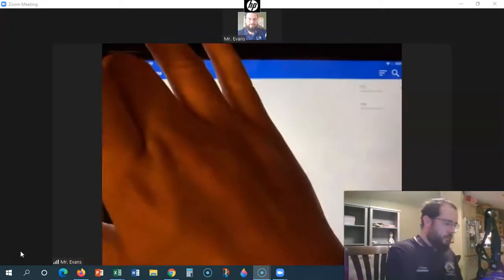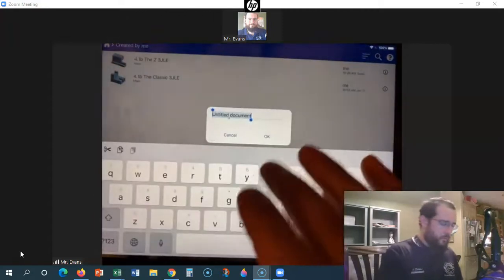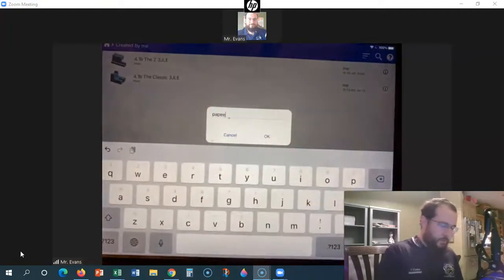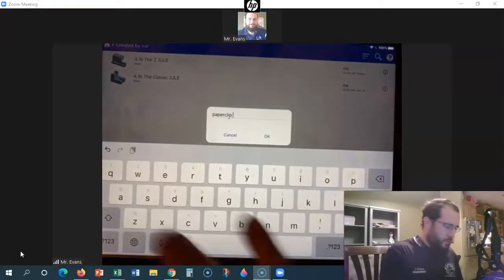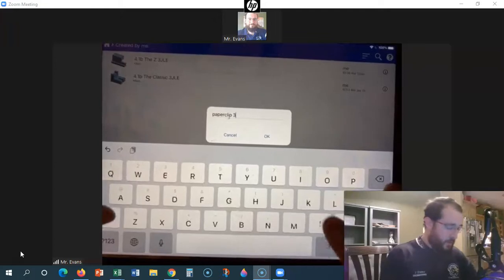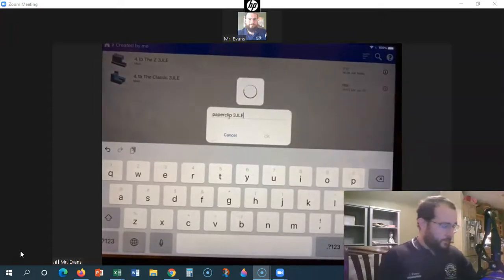Step one is to create a new part. So I'm just calling this paper clip, with my class period, and then my initials.